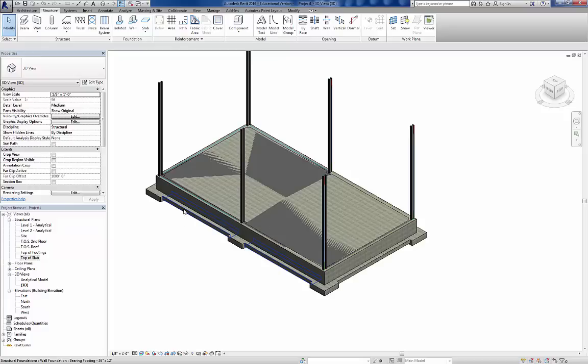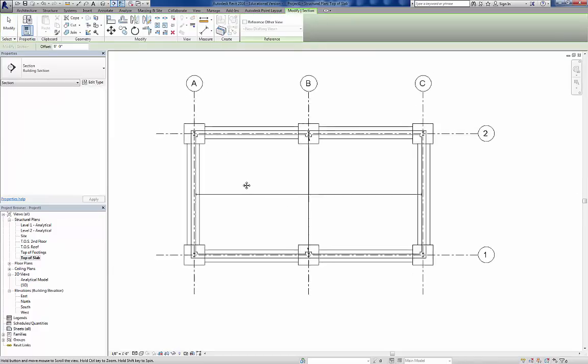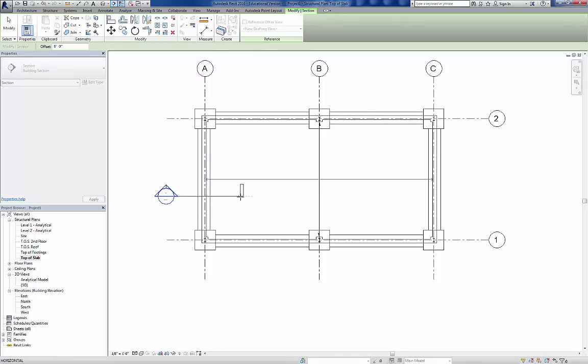Okay. Now we're going to go in and we are going to actually create a section, so let's go back over to our top of slab. So similar to what I did before. So if we create a section along column line A, we're going to do it along this line, we're going to cut through here, section. We're going to cut through.